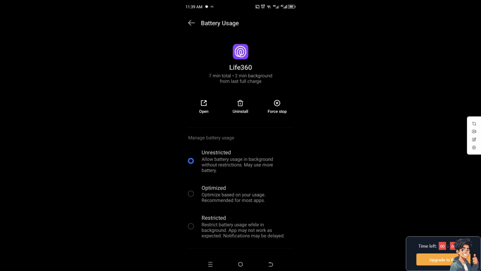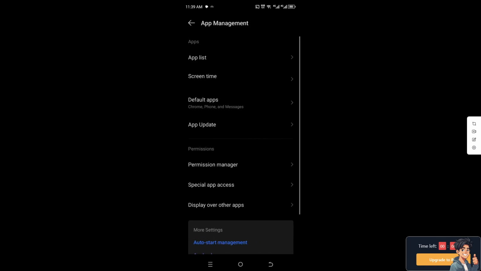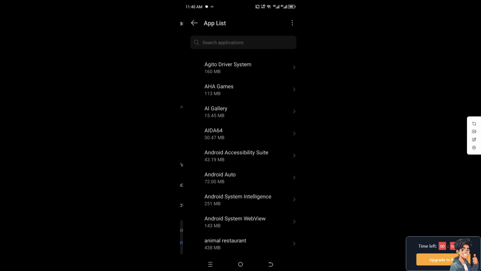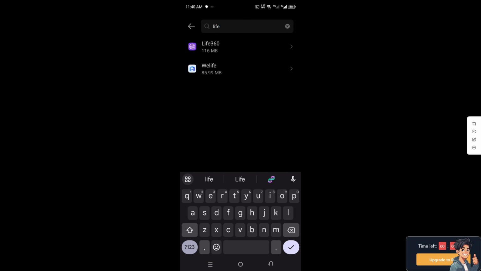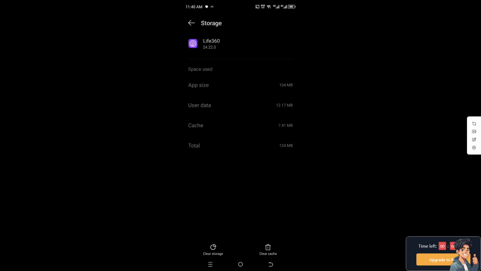All right, now if that doesn't work, I need you to go to your app settings, and this method only works if you are using an Android. Now, once you are here, I need you to go to app management, go to app list, and search for Life360. Now, I need you to go to storage and cache. I need you to delete the storage and clear cache, clear the data as well. That would potentially solve the temporary glitches and bugs that you're experiencing if you're having problems fixing the battery saver.